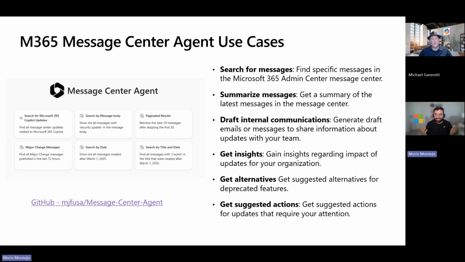You can get insights about the impact. We're able to say, hey, show me messages that are major that we should be paying attention to, and things like that. More than anything, it's having a conversational assistant that you can talk to as opposed to being reactive and trying to look at a huge list, because it's a huge list when you look at it from the 365 Admin Center. So with that said, let's jump into it, Mike. Awesome, looking forward to it.